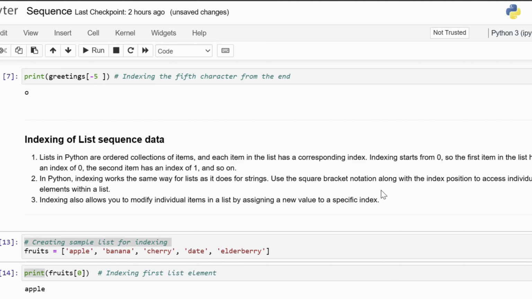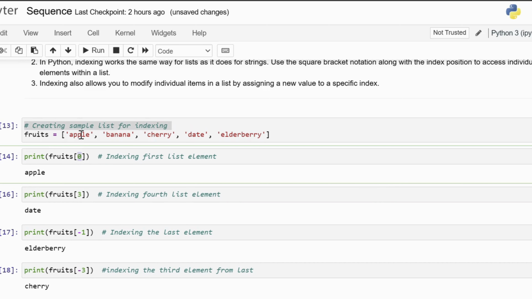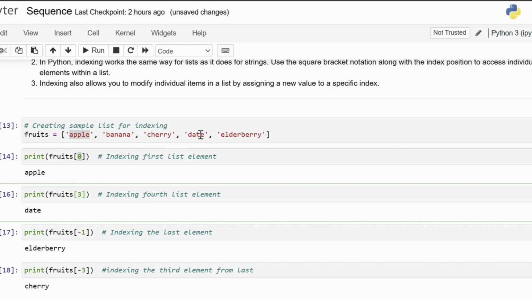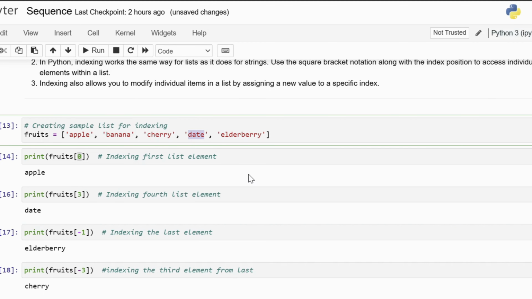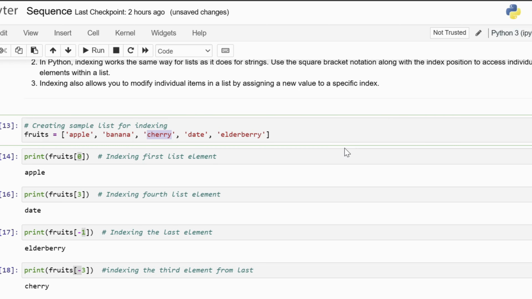To access an individual item in the list, you can use its index. In this example, fruits[0] returns 'apple' because it accesses the item at index 0, the first item, and fruits[3] returns 'date' because it accesses the item at index 3, the fourth item. Like strings, Python also supports negative indexing for lists, which allows you to access items from the end of the list. In this example, fruits[-1] returns 'elderberry' because it accesses the last item in the list, and fruits[-3] returns 'cherry' because it accesses the third item from the end of the list.